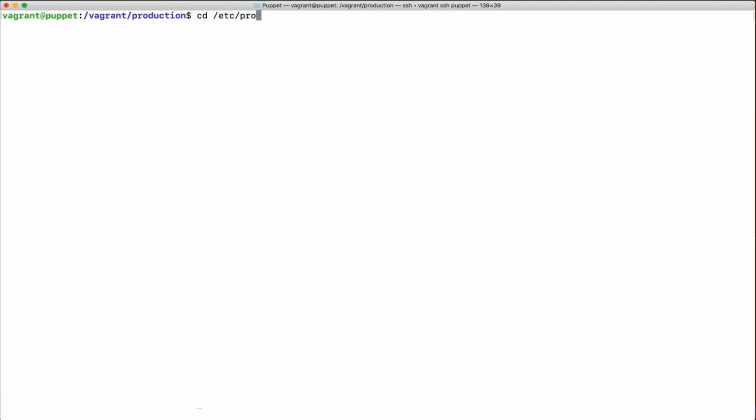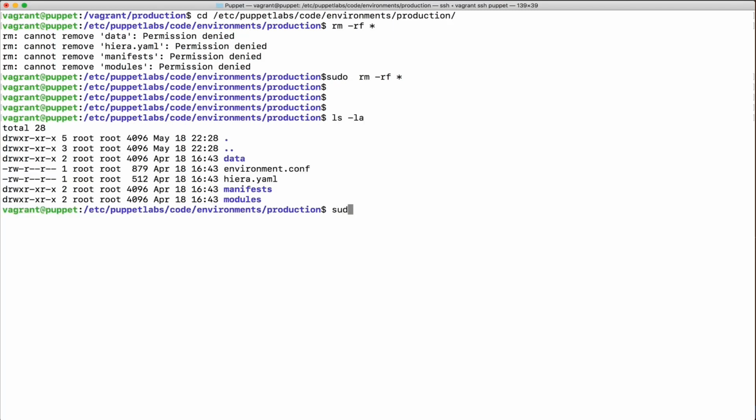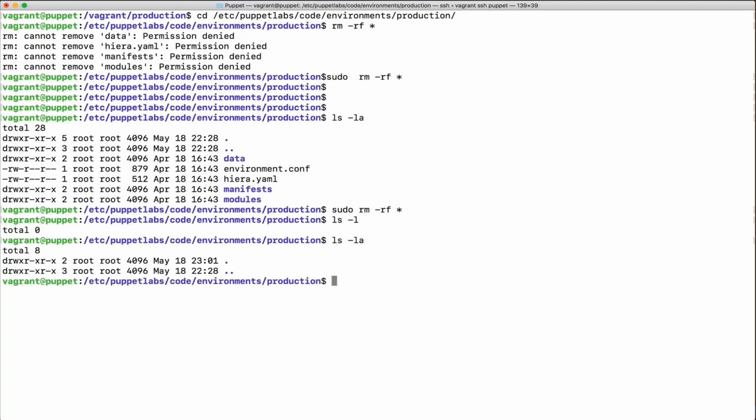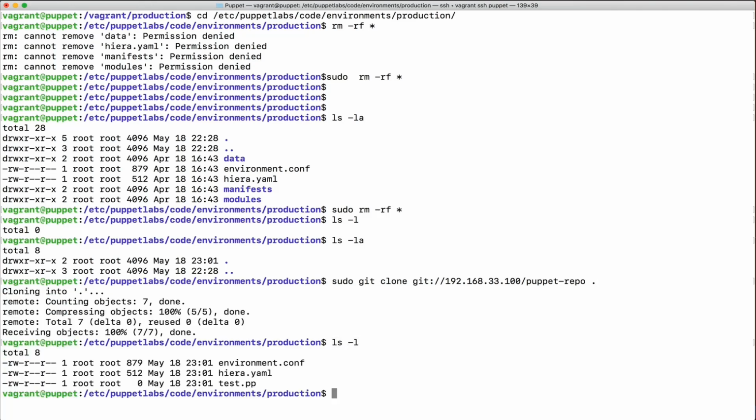So let's go to /etc/puppetlabs/code/environments/production. I'm going to remove everything inside. Of course, this needs to be done as the root user because now I am inside a privileged directory. sudo rm -rf everything. I have nothing and nothing hidden. Now I can issue sudo git clone 192.168.33.100/puppet-repo to this directory. So now the directory contains all the files that I need.